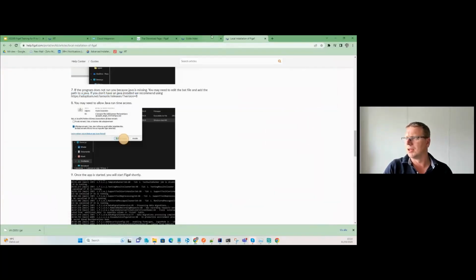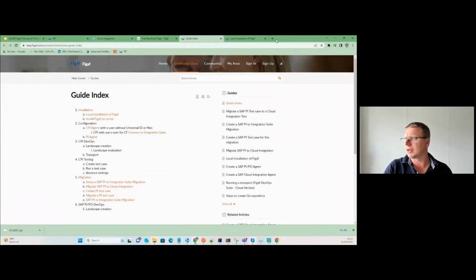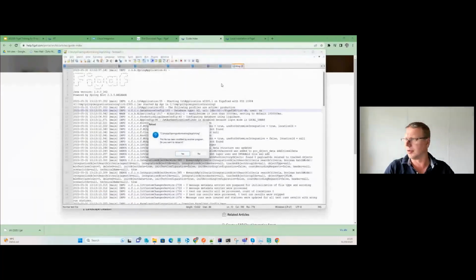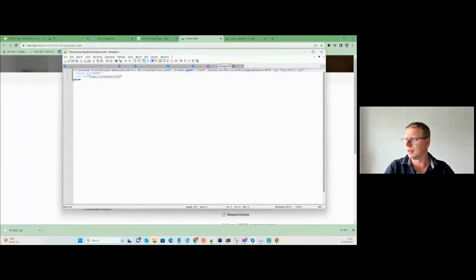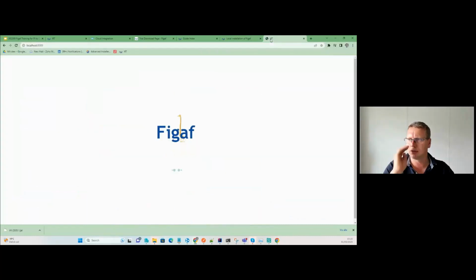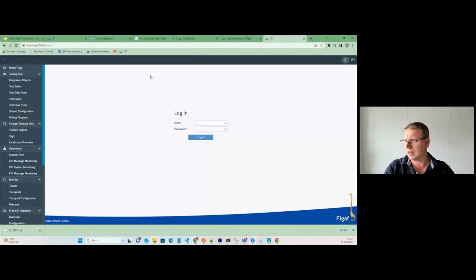Okay, so we will go back here, and in our file, we added the URL that we need to be using here. So we just put in this. And now we can log in, and the user here is super user. Password is default.